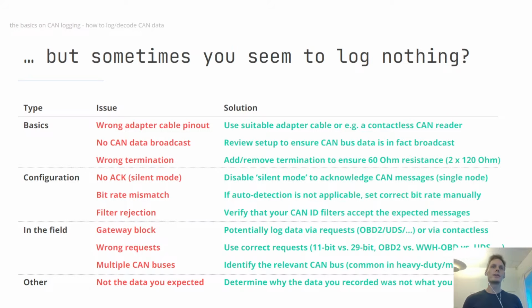Similarly, if you are in a testing setup on your test bench, you might have forgotten to add termination properly. So you should have a 60 ohm resistance on your CAN bus, which typically equals 2 terminal resistors, one on each end of your CAN bus. So you may have forgotten this and you need to fix it, otherwise the communication will not work.